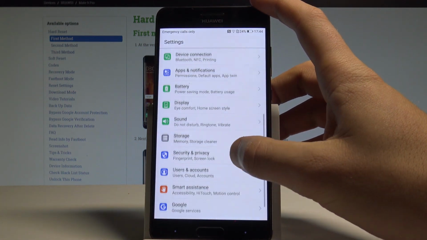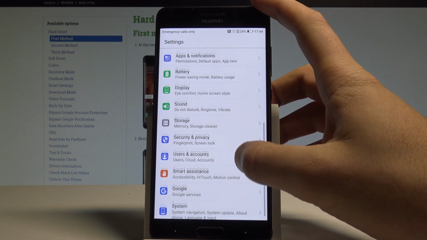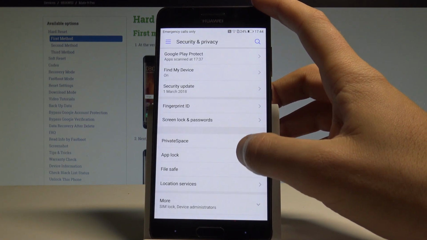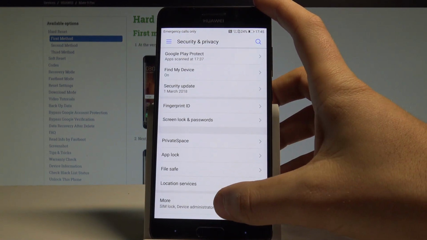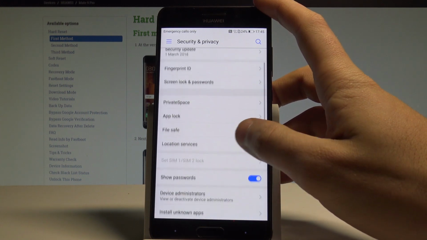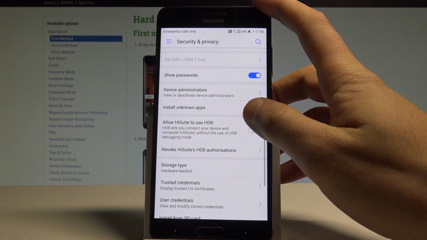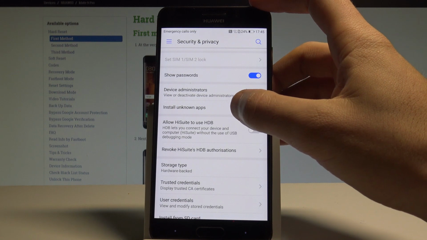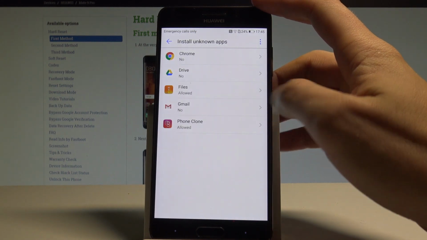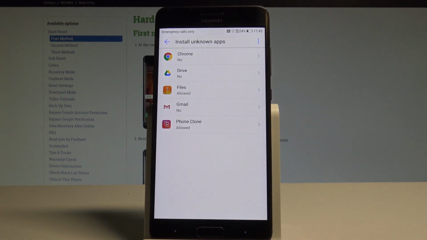Now you have to find and choose the security and privacy right here. Let's scroll down and tap more. Scroll down again. And here you can use install unknown apps right here. So here you can set up your unknown sources.